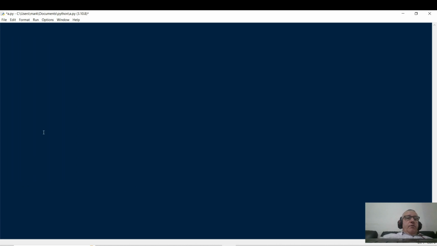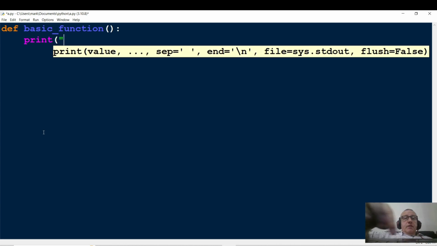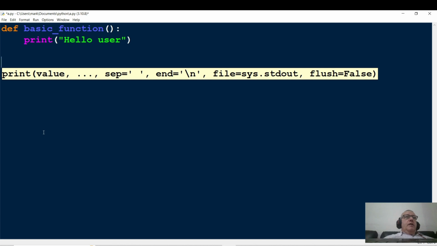Okay, so first of all we're going to create our first basic function called basic function. And we're just going to simply print a message to the user. Simply, hello user. Right, okay, let's save that and let's deliberately run it now.